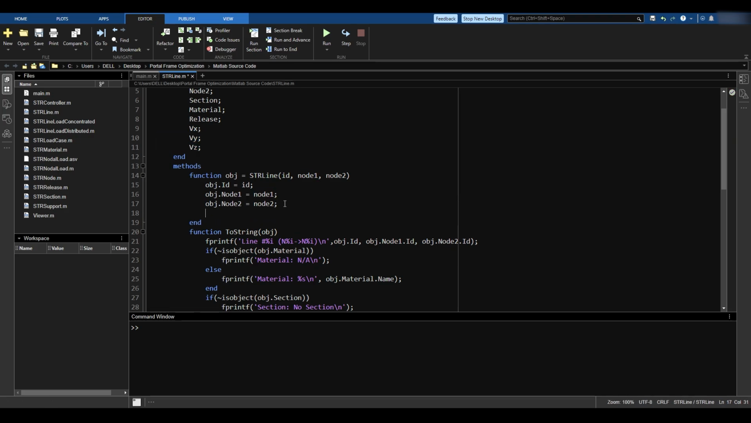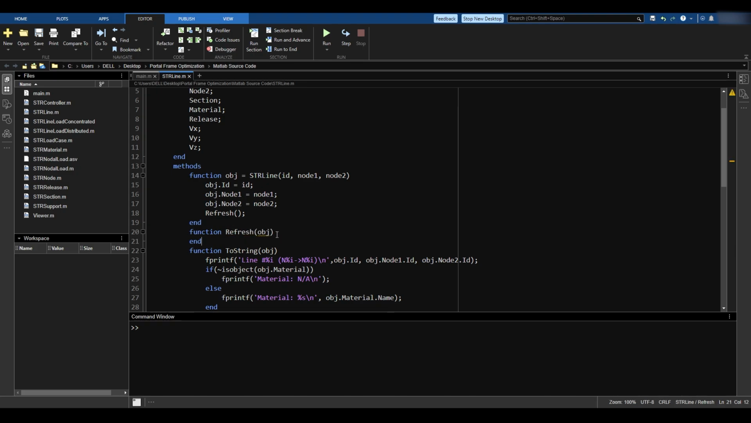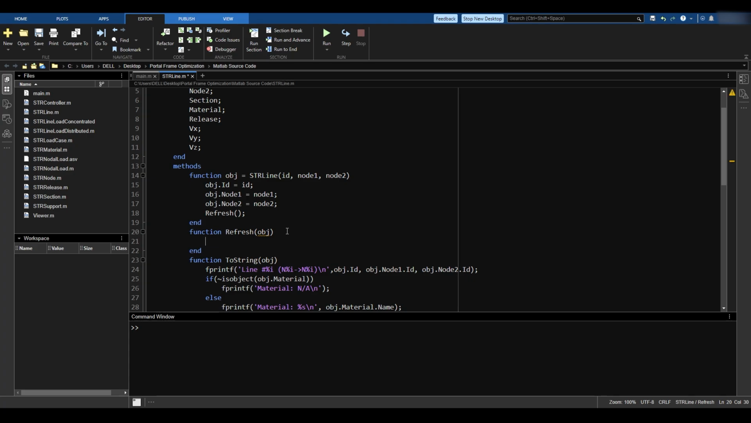So here, I'm going to first of all ask it to apply a refresh function, and I need to define what the refresh function is. So the function here, refresh of object. Now this refresh of the object, you could also call calculate local axis if you want. I like to call it refresh. So what happens during the refresh? We need to calculate the local x-axis, y, and z, starting with the x-axis.